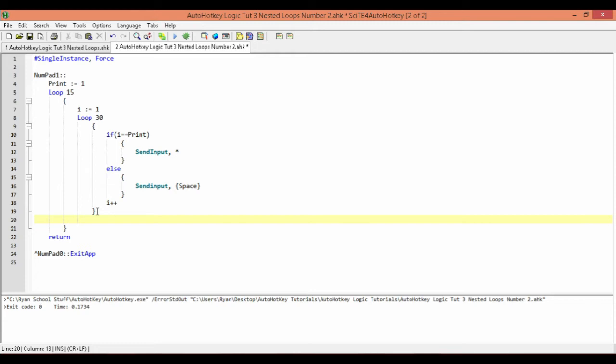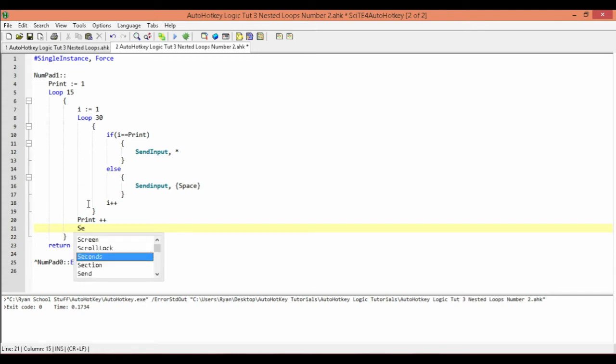After that, we're going to take our print variable, and we're going to add 1 to its value. And then this is our y-axis, so all we need to do here is create a new line. We're going to send enter.